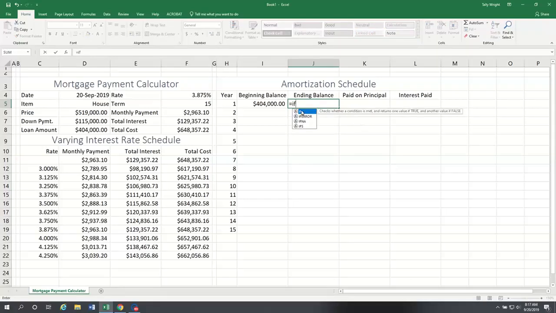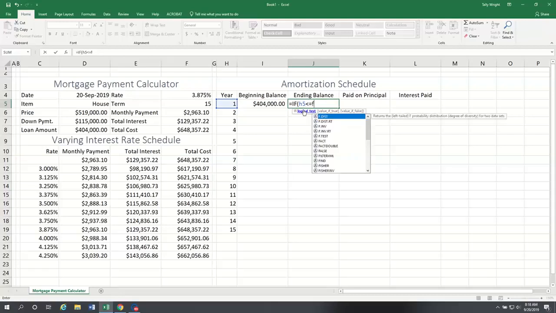So I'm going to type in equals if and double click the if. And we're going to look to see if what's in H5 is less than or equal to the number that's in F5. And F5 has to be absolute, so you need to hit your F4 key to turn it into an absolute. All right, so that's your logical test.